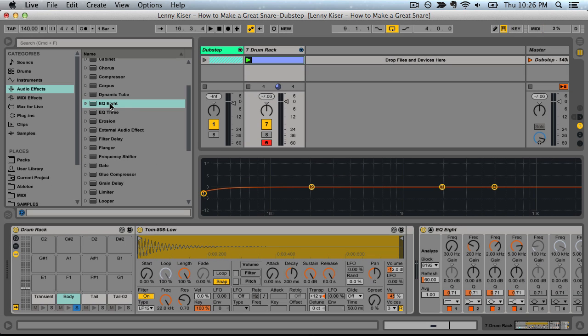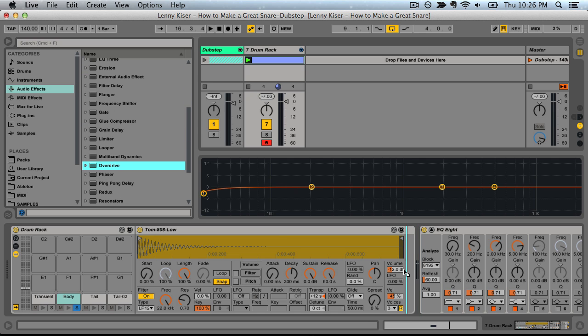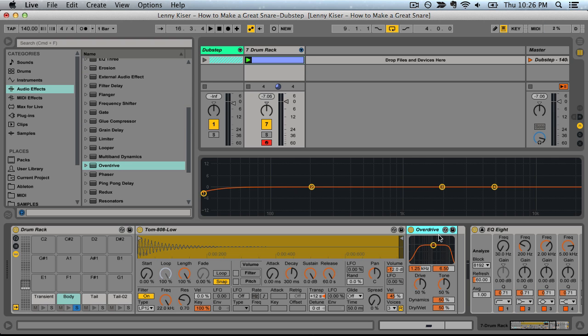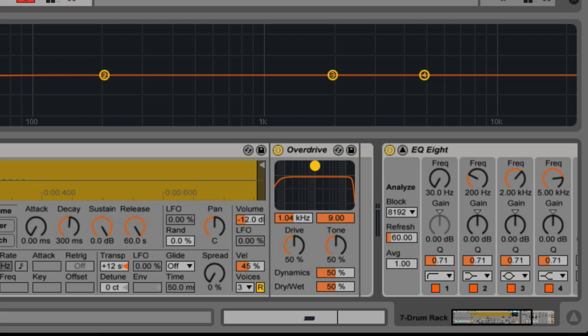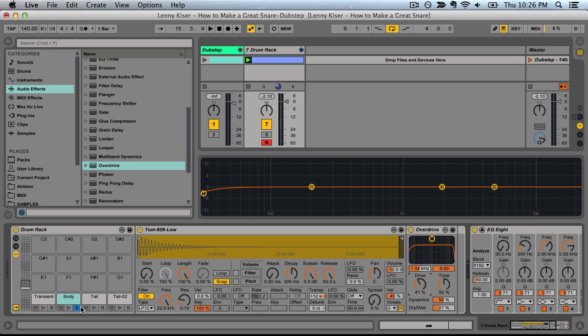I want to add an overdrive distortion to it to just give it a little bit of grit. Widen the band here so it's affecting all the frequencies. And we just want to give it a little bit right now because we're going to give it some more later. So let's listen to the transient and the body together.